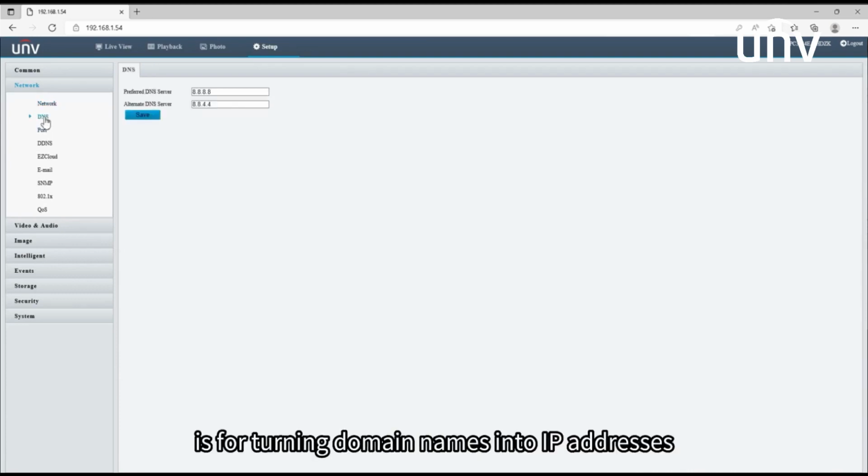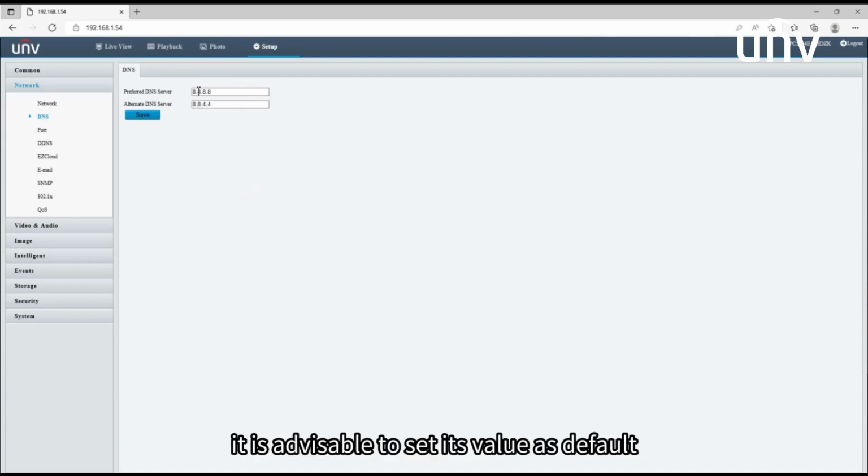The domain name system is for turning domain names into IP addresses. It is advisable to set its value as default.